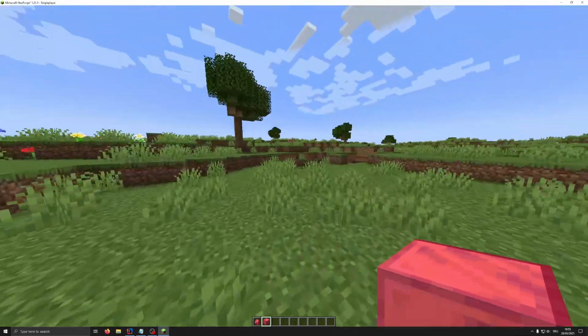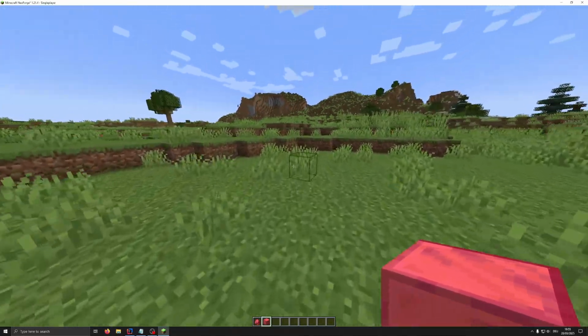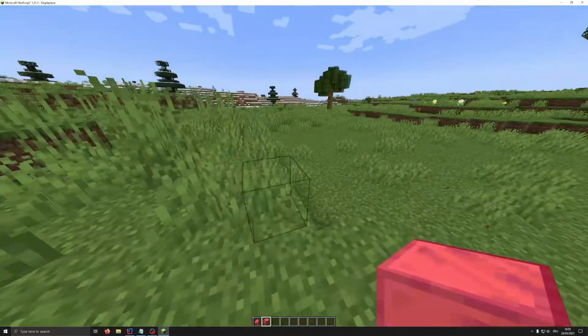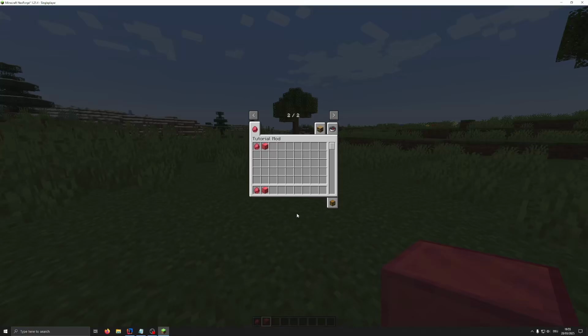With that, we've successfully added a creative mod tab to organize our mod's items and blocks. And in the next episode, I'm going to show you how you can add a crafting recipe so that you can craft the Ruby block from our Ruby item.